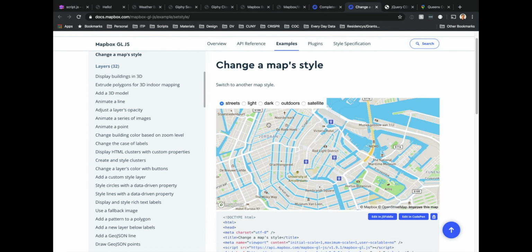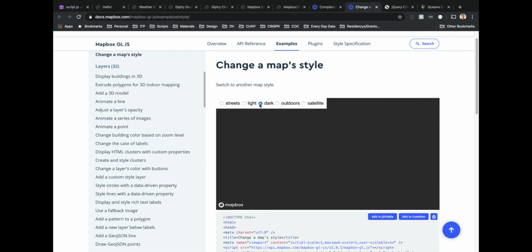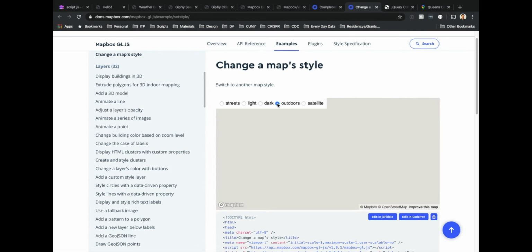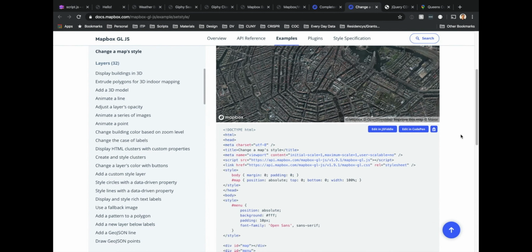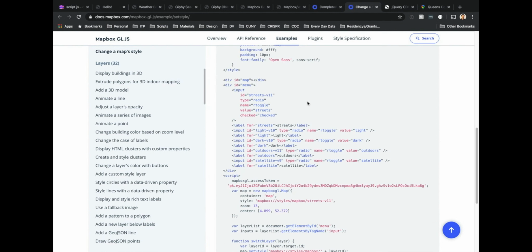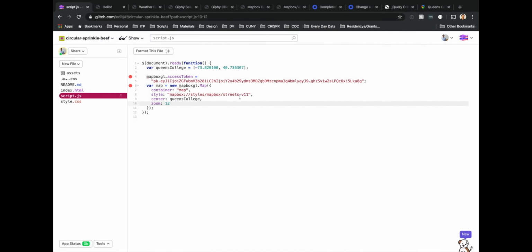So we can see street, we can see light, which is I think the one that we're using, dark, outdoors, and then satellite. So if you scroll down here, you could take a look at all the different options. And it's basically toggling between these IDs, I believe. So we are using streets-v11.